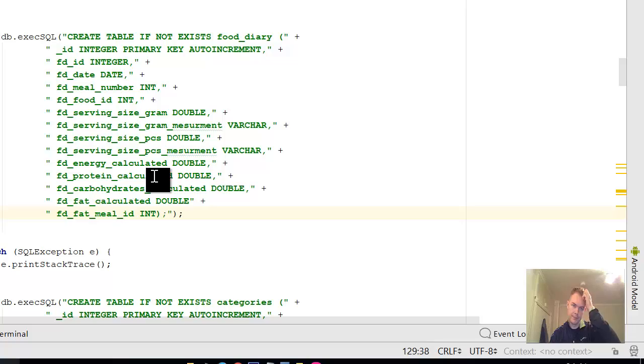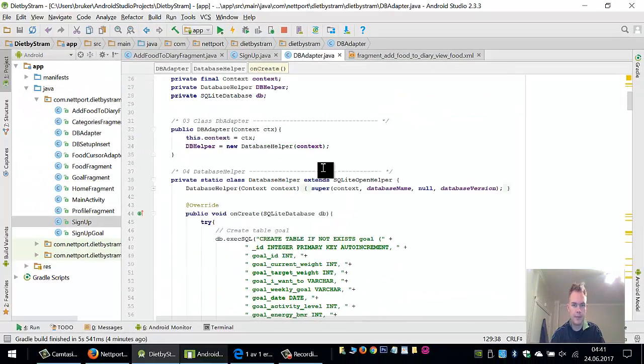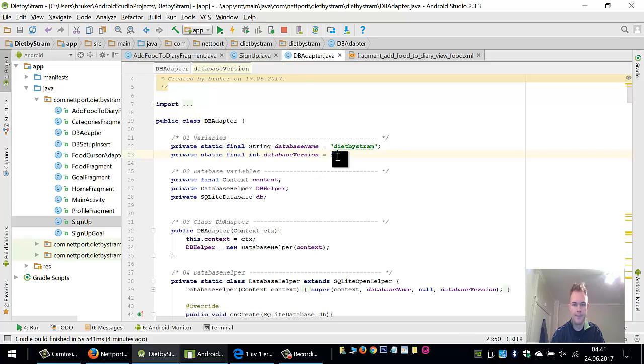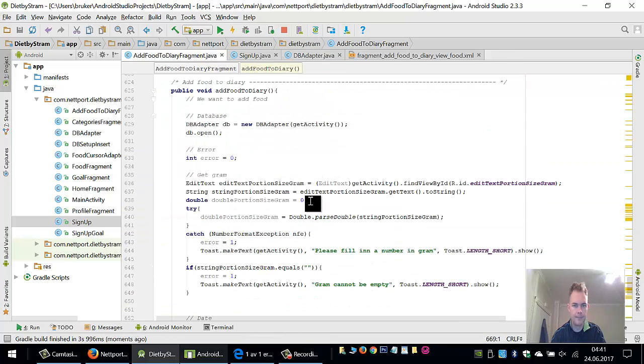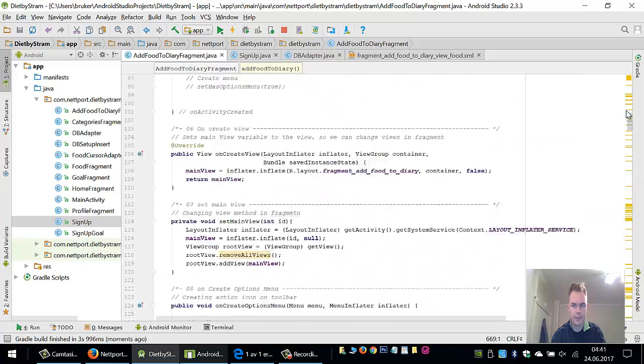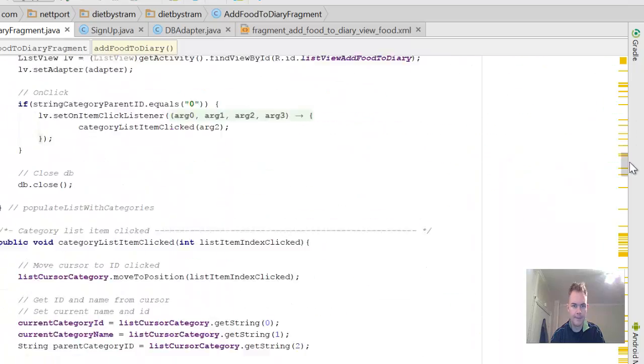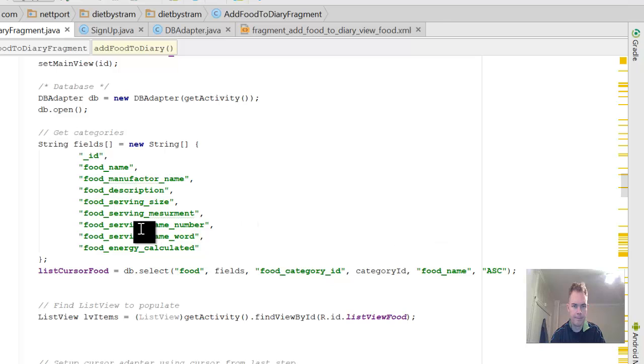Much better. Let's upgrade the database. And now we should get some errors somewhere. Let's just go from top to down here, look for errors. Here is the first one.